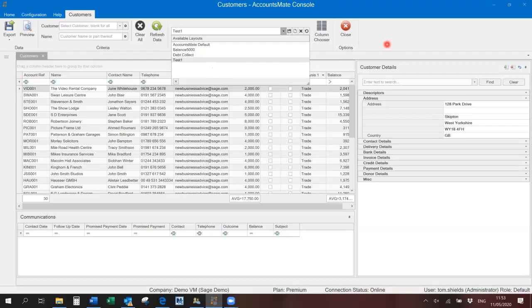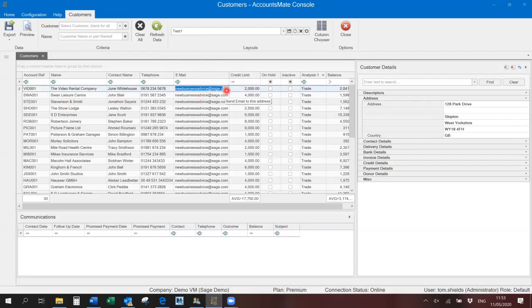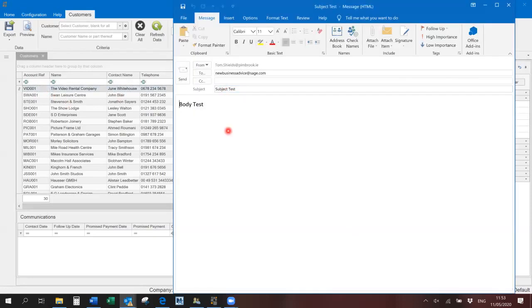Right, some other actions you can do from within the grid. If you go to an email field, there's a little icon to the side where you can click and you can send an email directly to that customer. It opens up your default email client there.